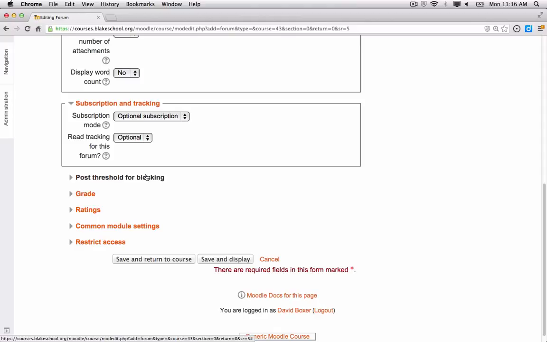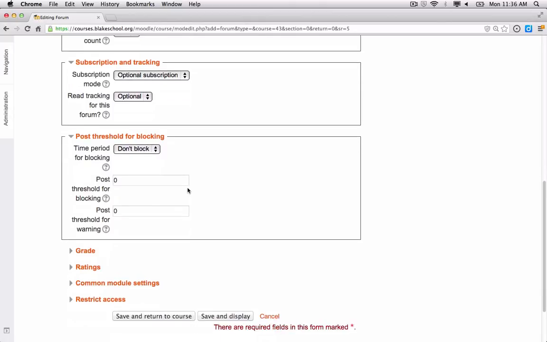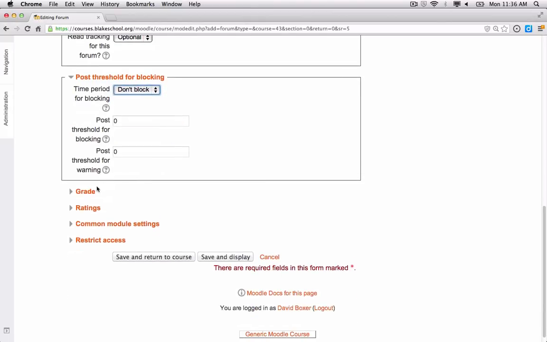In terms of the post threshold for blocking, this is an interesting feature. I don't use it very often. The idea behind this is that if you wanted to require all students to participate, you can block for a certain time period the next post a student can make. So let's say student one is a really vocal participant in your discussion, you could require one day before they can post again. Since I have such small classes, typically I don't use this feature.